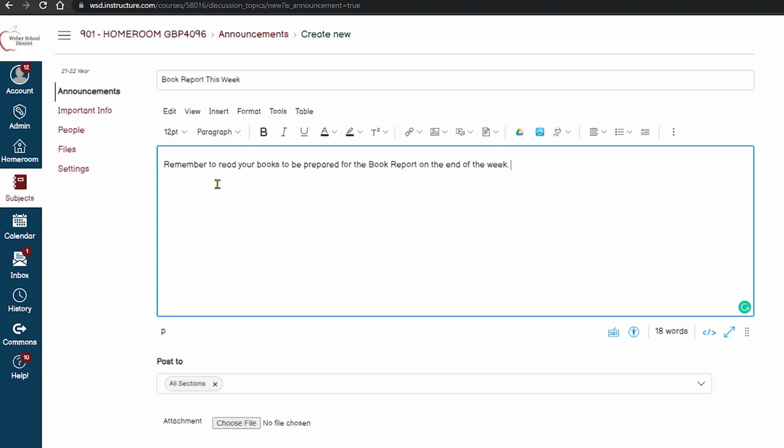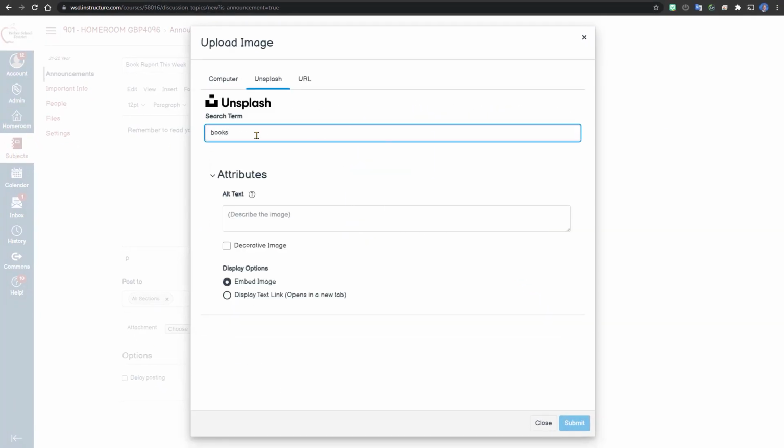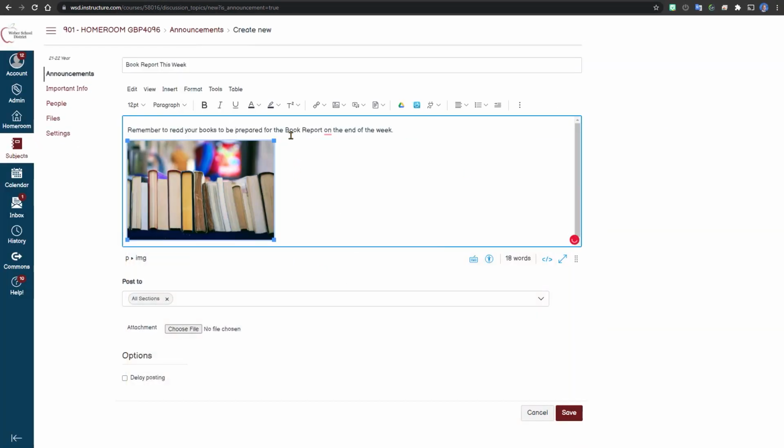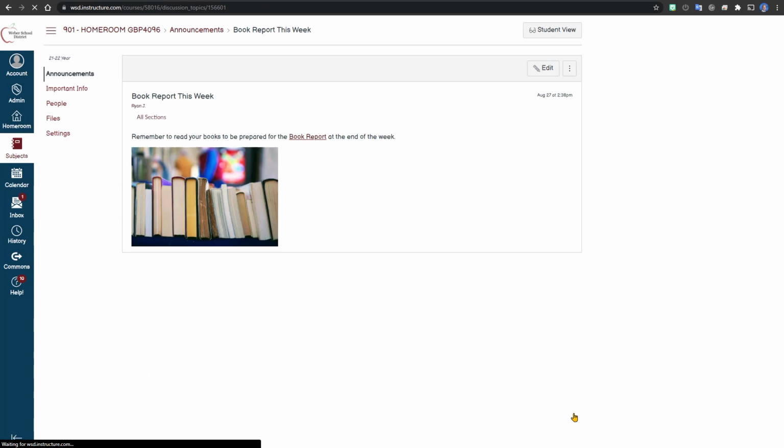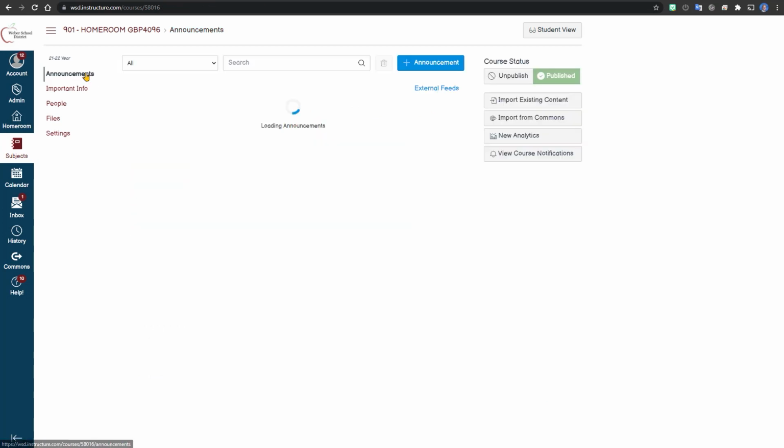This is the familiar rich content editor that you use for adding content everywhere in Canvas. You can add images, videos, media, files, and links. You can also add attachments. If you'd like to schedule the announcement, you can click on Delay Posting and set the day you would like. To post immediately, click the Save button. You will see your announcement here at the top.